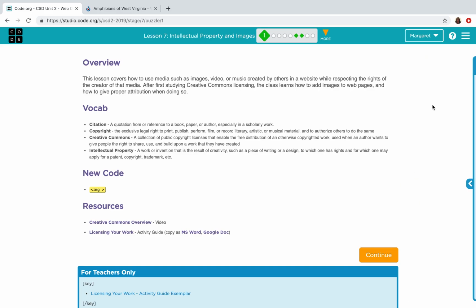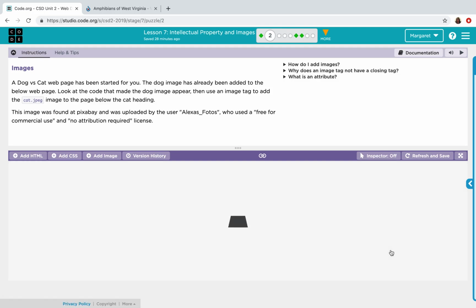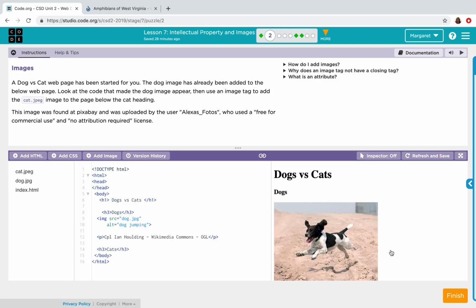We are now taking a look at Lesson 7, Intellectual Property and Images. So, of course, you've had an opportunity to look at the lesson, try it on your own, and Josh and I are here to make sure that you're going through the steps correctly. So we're going to continue now on page number 2, or step number 2, Images.